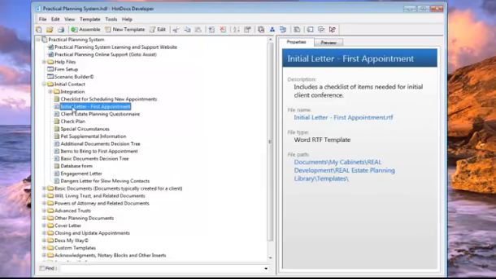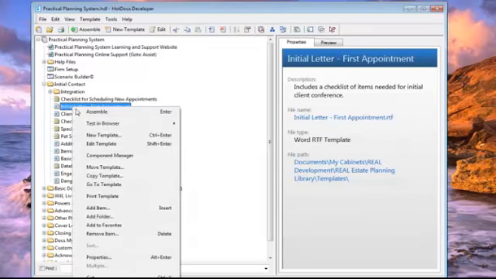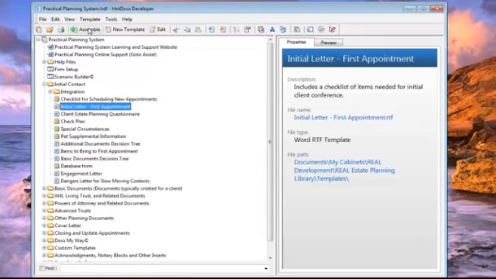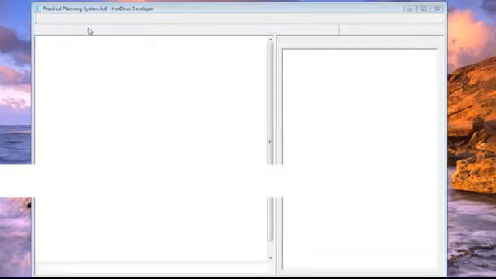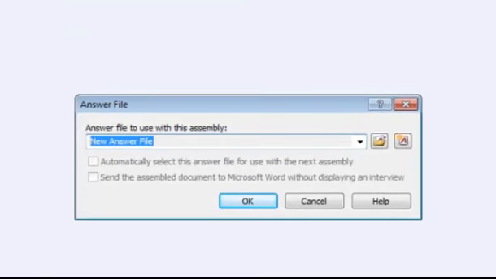You can begin assembly by double-clicking on it, highlighting it, and then right-clicking and selecting Assemble, or Enter, or highlighting it and clicking on Assemble. The next screen that appears is the HotDocs answer file box.